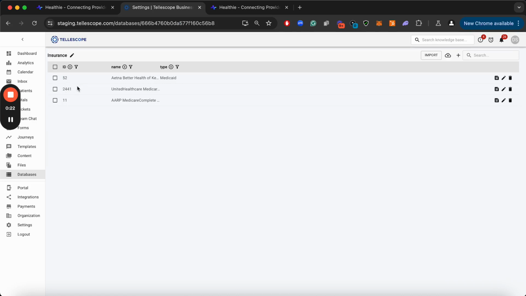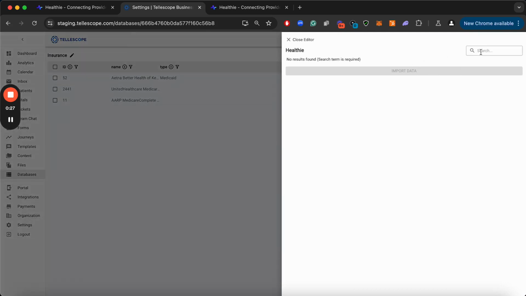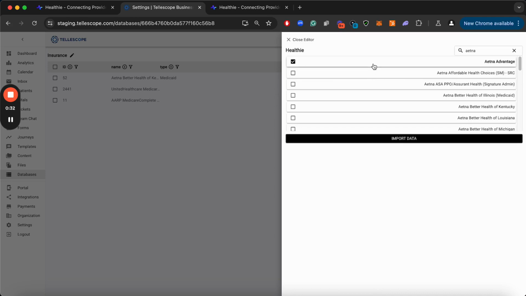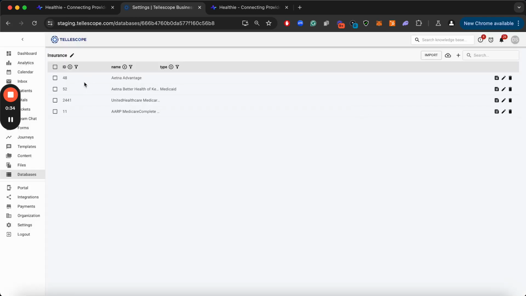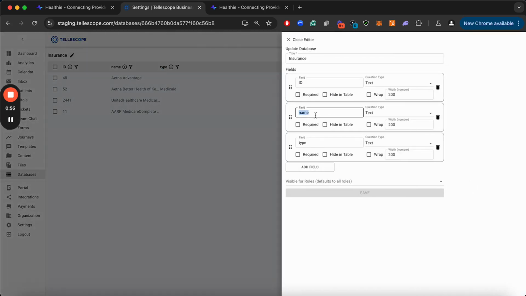Since we have the Healthy integration set up already, if we click this import button, we can search for the list of payers. So let's say we wanted Aetna. We could add Aetna, and it'll automatically add with the ID. You can edit the name if you'd like. The ID is what we're matching against in Healthy. And then for type, it'll default to other, but if you have Medicaid, for example, you'd want to include that in the type column. And for the database, you just want to make sure that we have the ID, name, and type.